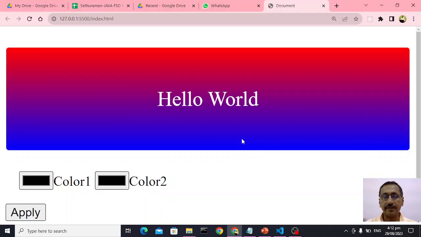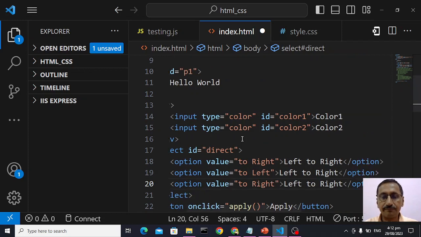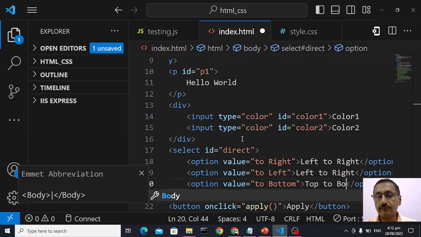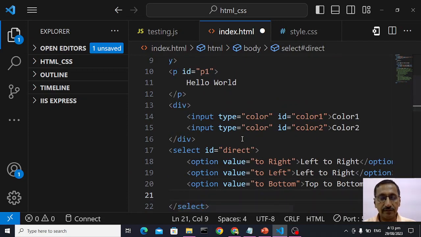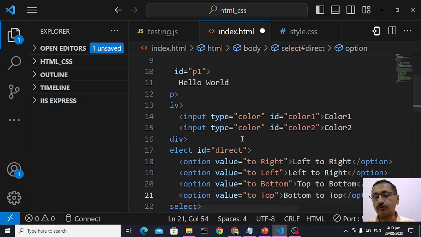Now I'm trying to change the direction also. By default it goes from top to bottom. I want to change the direction dynamically. So to left is right to left, then I will paste it here. To bottom, so top to bottom. This is the default behavior. Then I will have to top, that means bottom to top.